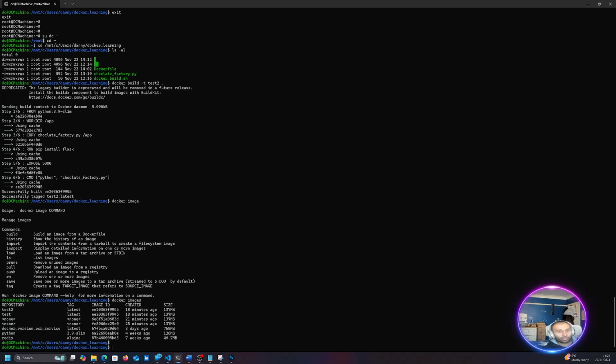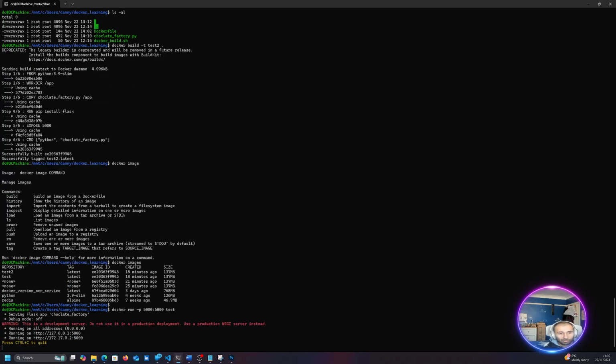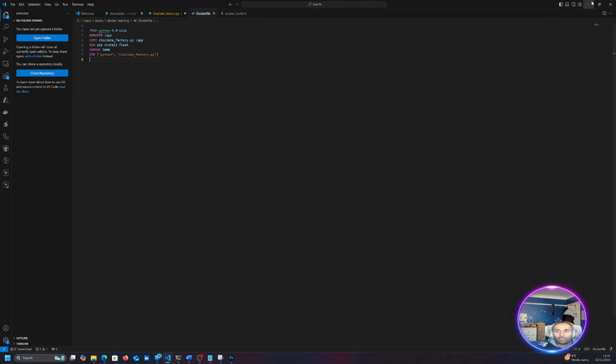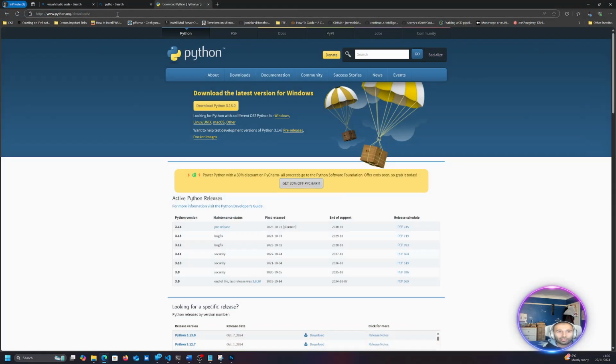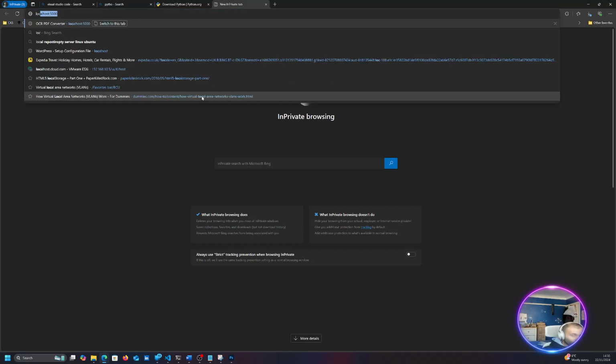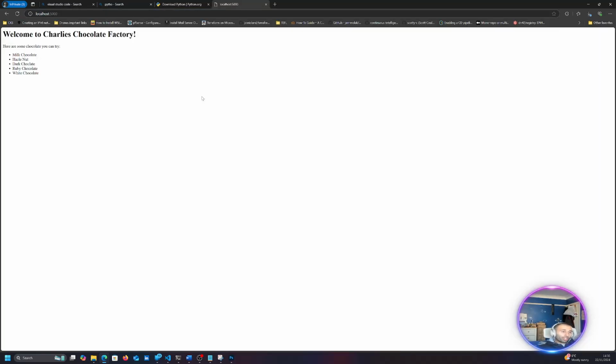Now what we need to do is run it. So we do a Docker run, test2 in my case, or test, or whatever you want to name it. And then we're going to say port 5000 to port 5000, so I've got it the wrong way around. This is the actual command that you want to run: docker run -p 5000:5000 test. Press enter. If all is well, you will now see that the application will run. If I go here, go to localhost 5000, Charlie Stock Factory.